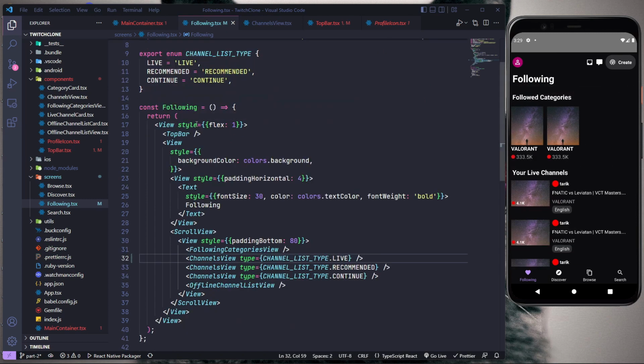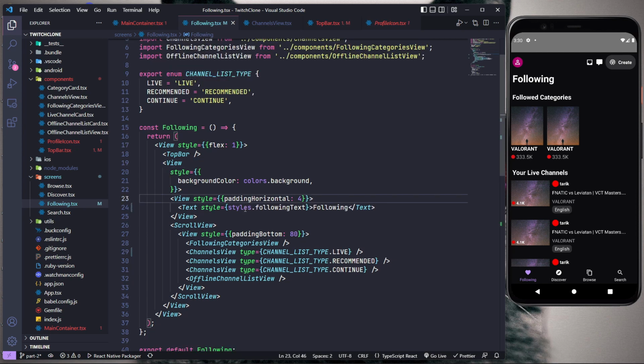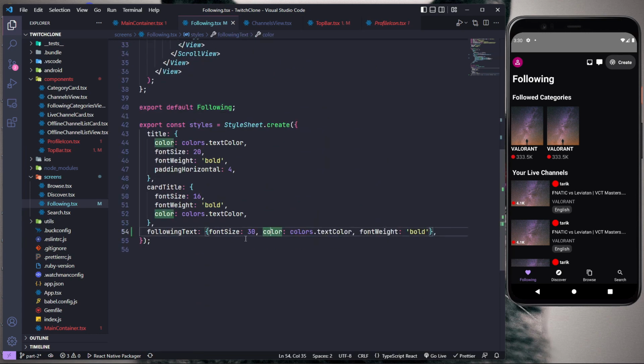So first things first, we have a view that is wrapping the entire thing with the style of flex 1 so that it takes up the entire screen. Then what we need to do here is add the top bar we have just created. We are adding the top bar like this. And then we are adding another view which takes the background color as colors.background. Because the entire screen is a shade of black, we are adding the text as the following text style, and adding the text as following, which you can see the style is font size 30, colors.textColor, and font weight as bold.